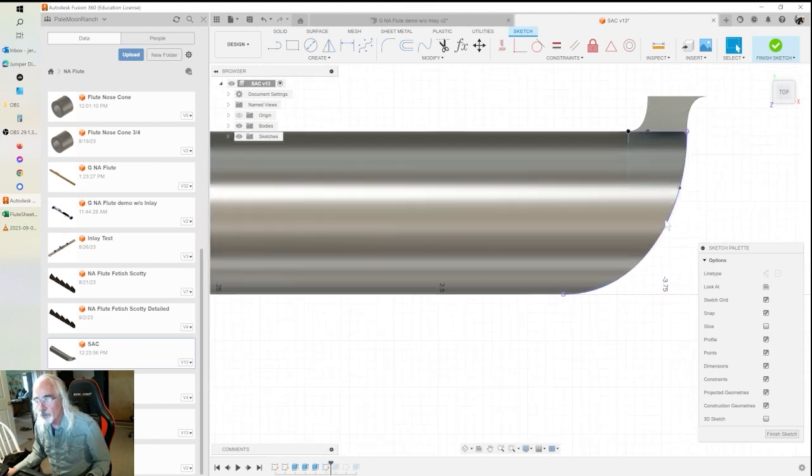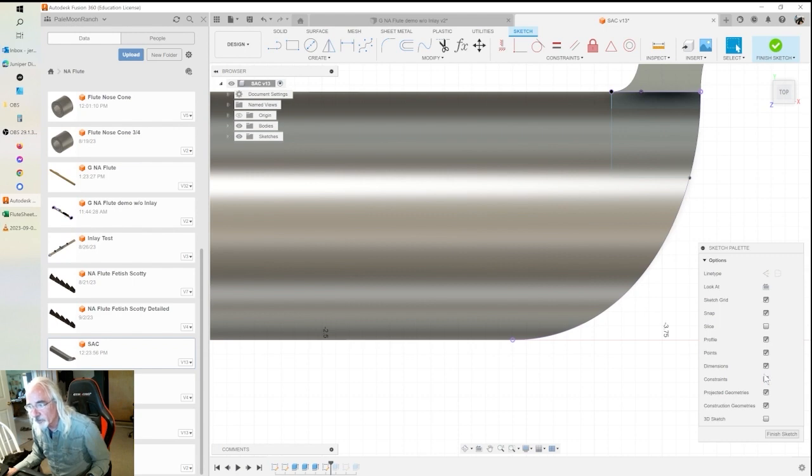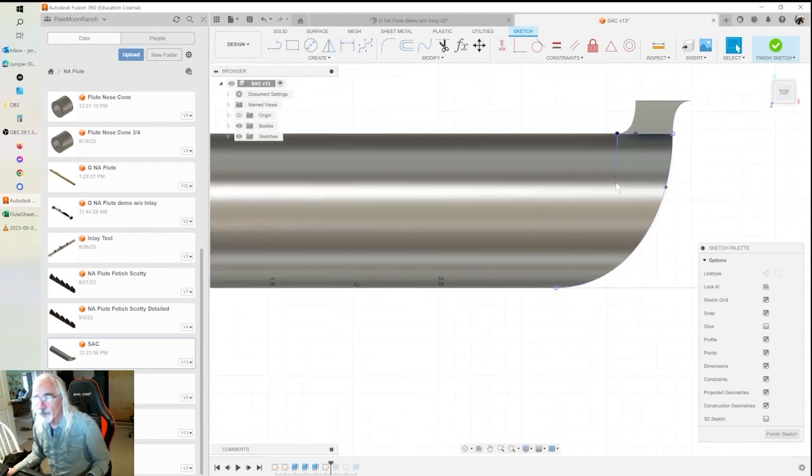Oh, it is up. I don't see the constraints here. They're not turned off, are they? Well, this is a 90 degree. It should probably have a constraint there, like that, to make it straight up and down. Same here.